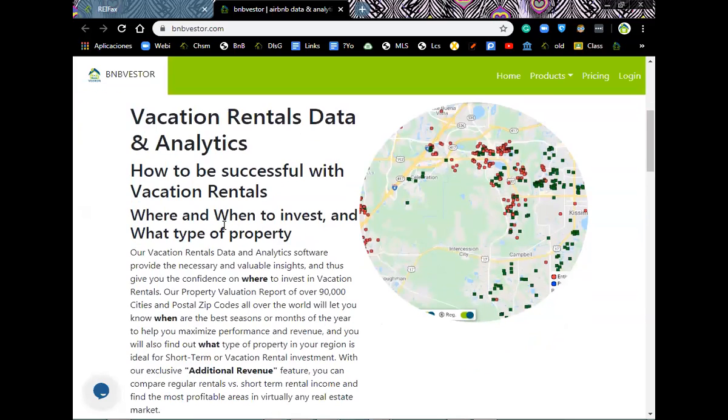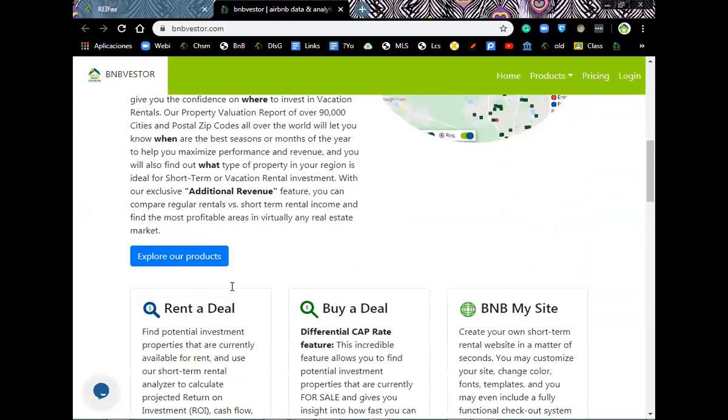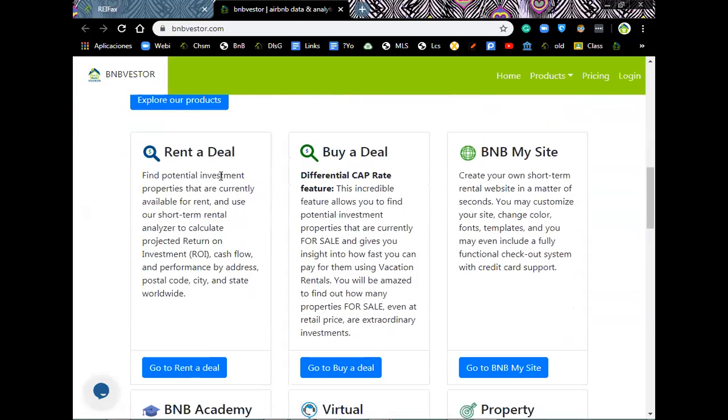Here you'll see, you can explore the products and you can see everything that we actually offer with BNB. We have Rent a Deal that will help you find properties that are actually out for rent at this moment that you can rent and put in the BNB deal as a vacational rental. You do not have to buy the property, you rent the property and then you yourself rent it out as a vacational rental day per day.